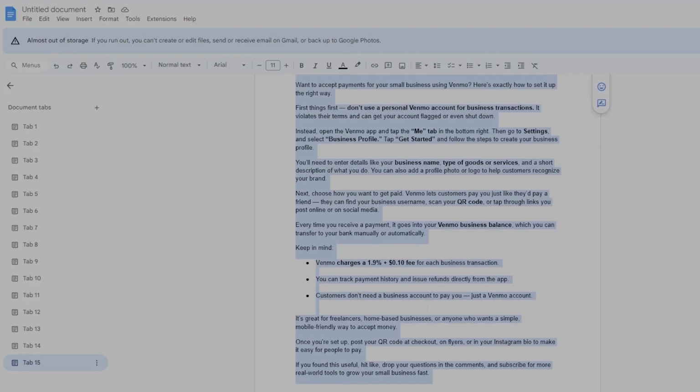Once you're set up, post your QR code at checkout, on flyers, or in your Instagram bio to make it easy for people to pay.